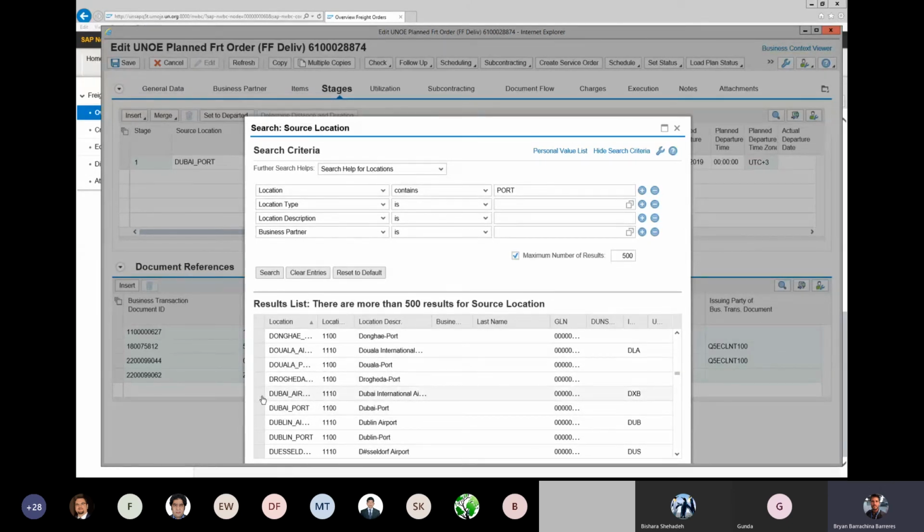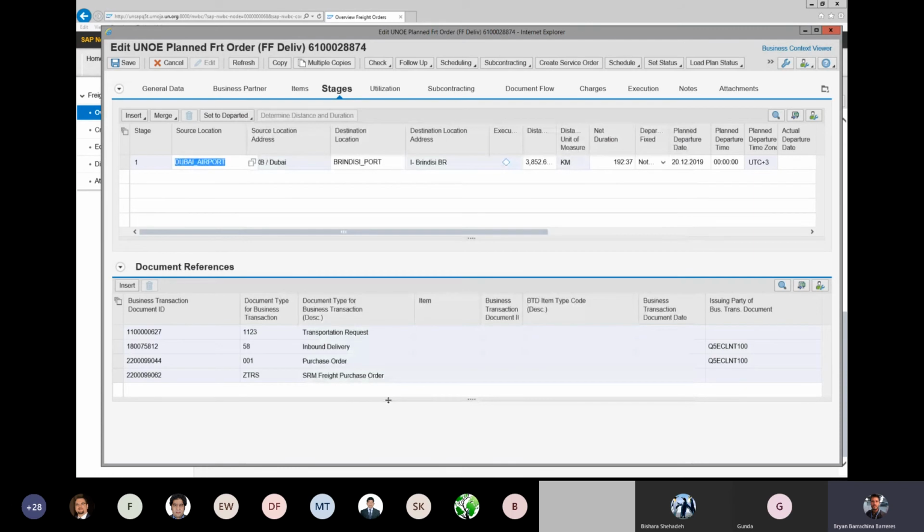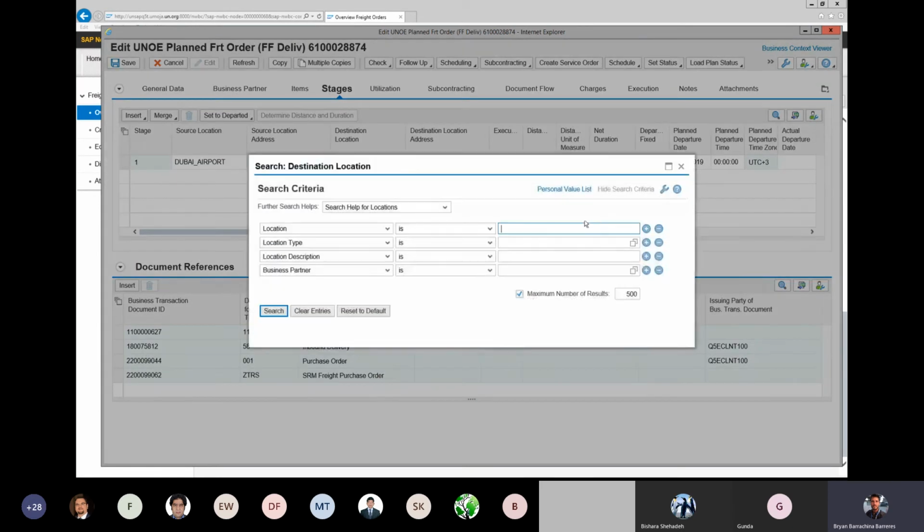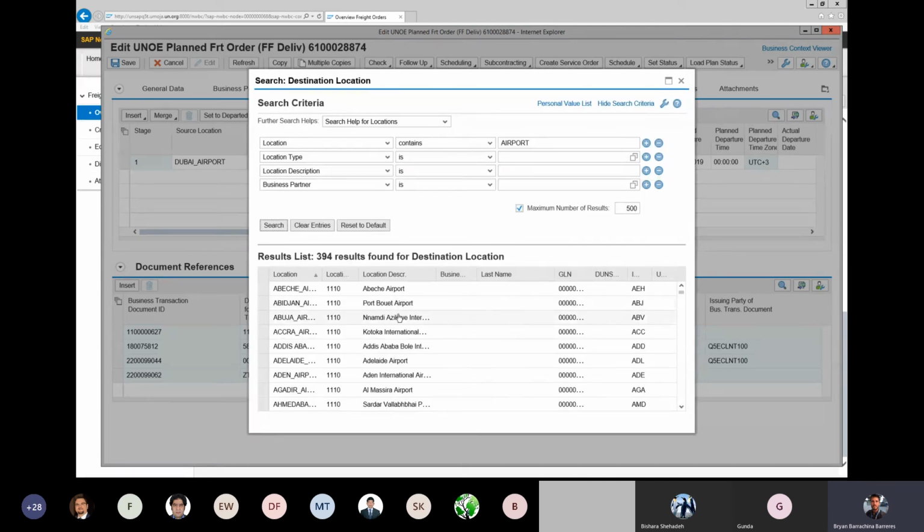We would simply have to select if we want to do Dubai International Airport in this case. And the destination location would, instead of being Brindisi port, maybe be an airport in Brindisi. So we can change that as well to contains and look for airport. Let's click on search and see if we get any results for that, and we do. And you have also a series of airports here, and you would simply select the one that has been told by the freight forwarder. So we have several options here as well.